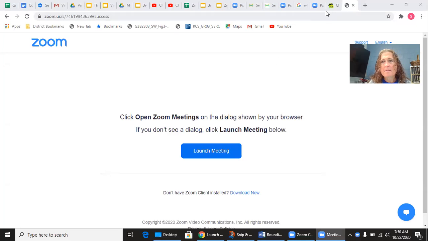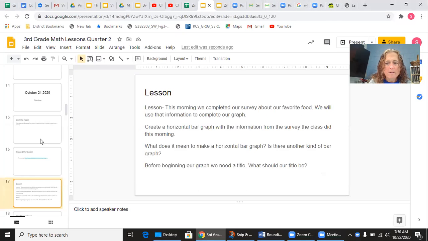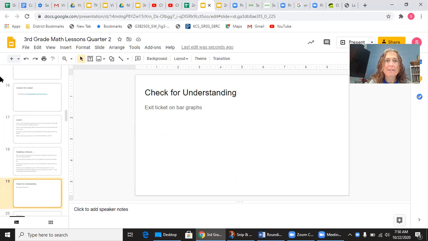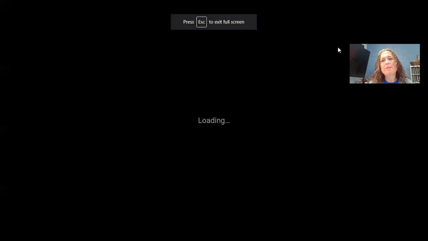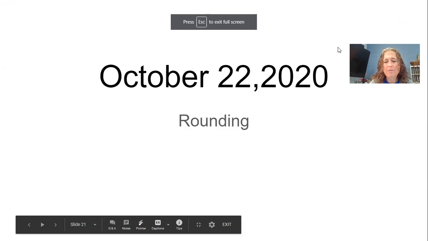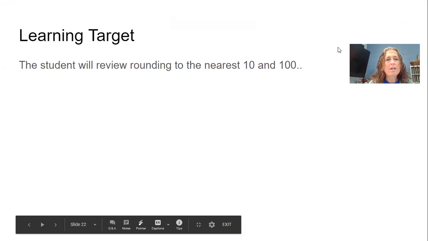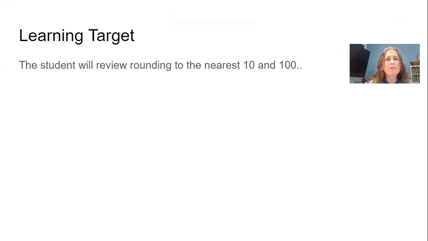Today we'll be reviewing rounding to tens and hundreds, which is what we've been doing this week. So let me share my screen. All righty. Got to get my right slideshow first. There we go. Okay, so today is October the 22nd and we're reviewing rounding. Our learning target this morning will be that the student will review rounding to the nearest 10 and 100.